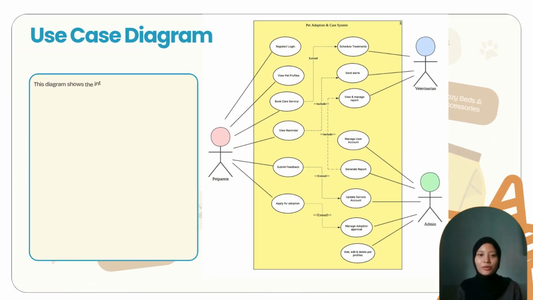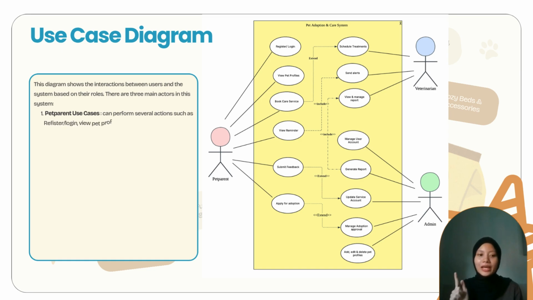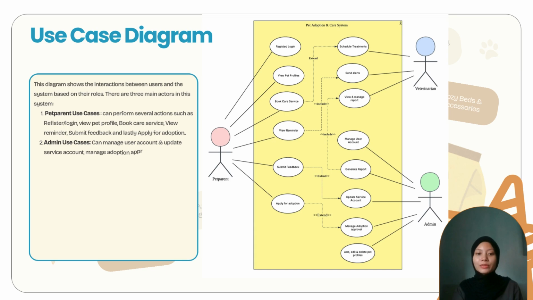Hello, so now I will be presenting about the use case diagram for the pet adoption and care system, to show the interaction between user and the system based on their role. For the actors, there are three main actors, which are pet parents, admin and veterinarian. The pet parent is the main user who interacts with the system to adopt pets or book care service. The admin is the one who manages the system, user accounts and approval. The veterinarian is responsible for pet treatment and sending alerts.